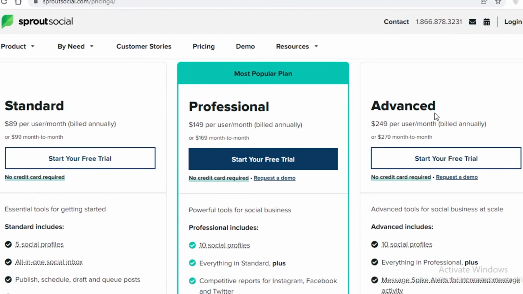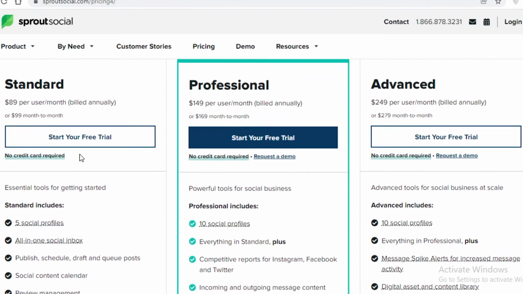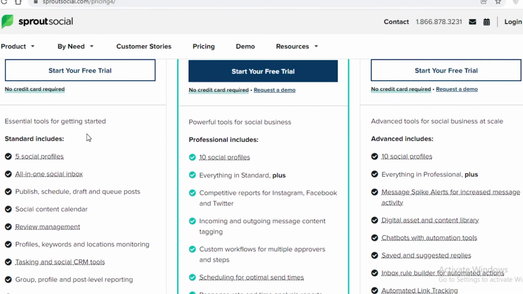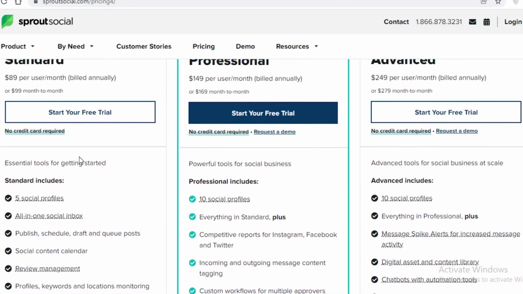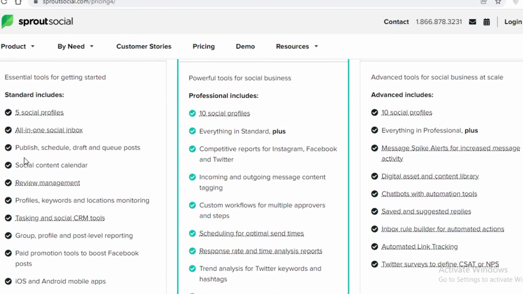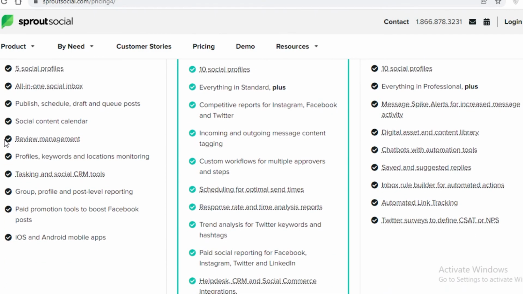Now, what are the different plans that you can opt for on Sprout Social? Well, they have the standard, which starts at $89 per user per month, if it is billed annually. If it is billed month to month, it will only cost you $99. So that totally depends on you if you want to save the extra $10. This will include 5 different social profiles, an all-in-one inbox.